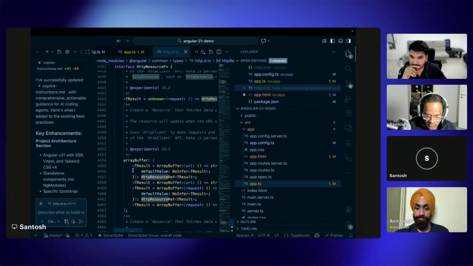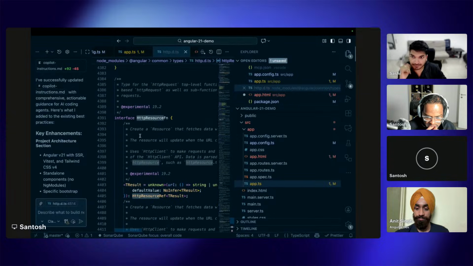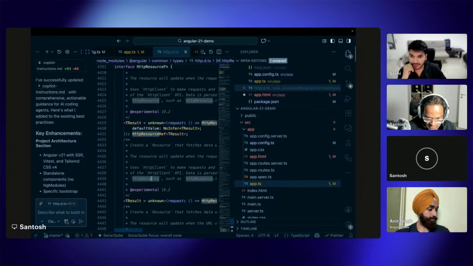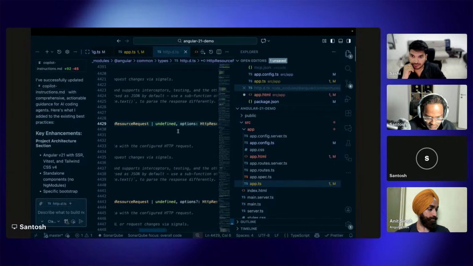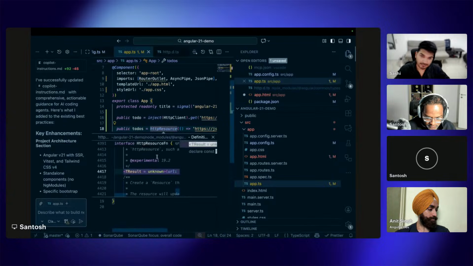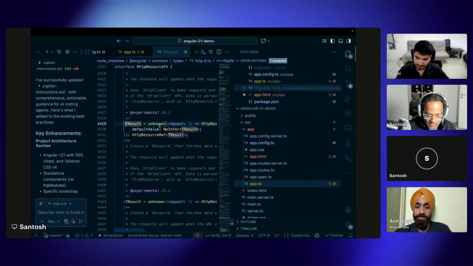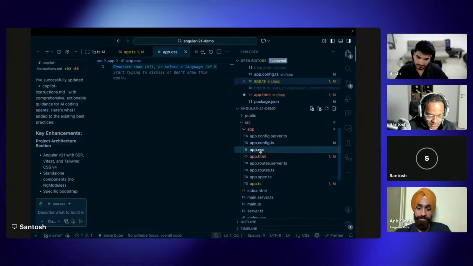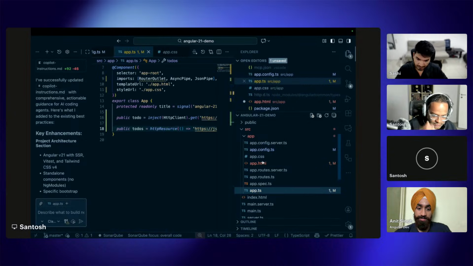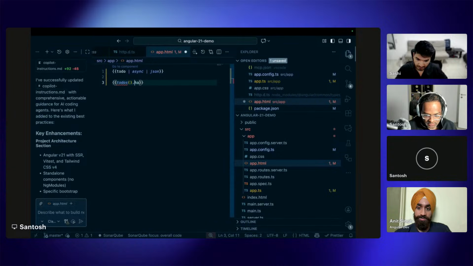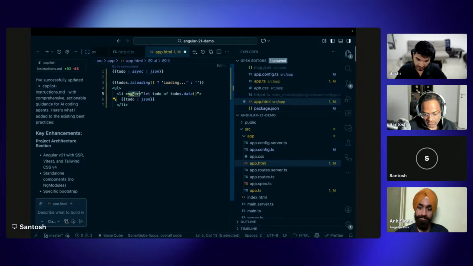So it has blob, array buffer. You see this HTTP resource function, and then you can just use it as a function, like httpResource dot loading. There are multiple properties which have loading. No, it's just dot loading. You can just write todos dot isLoading. Yeah, nice, this is perfect. And then you can also see if it has data.